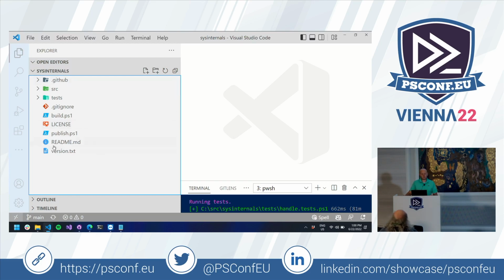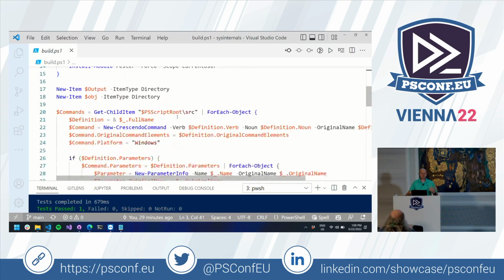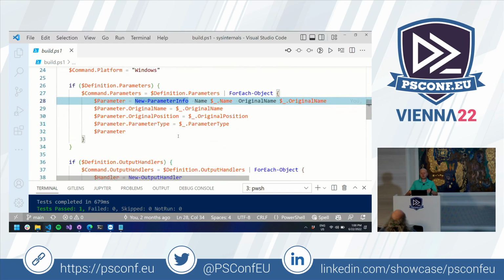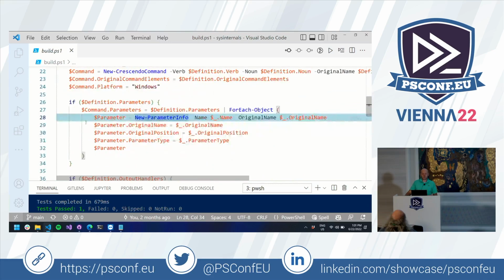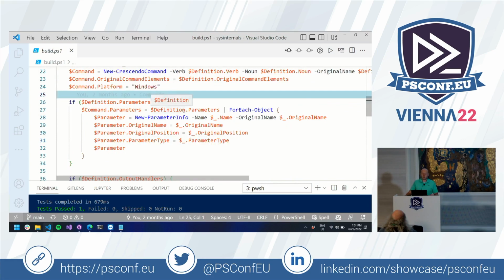So in my build PS1 file here, I'm using the Crescendo commandlets. The Crescendo commandlets don't expose parameters for every single thing that you can set inside a Crescendo commandlet. So I'm calling the Crescendo command to generate the JSON, setting up some parameters. They have a new parameter info commandlet and a new output handler commandlet. And you can see I'm setting some additional properties on the objects that are returned from those commandlets.